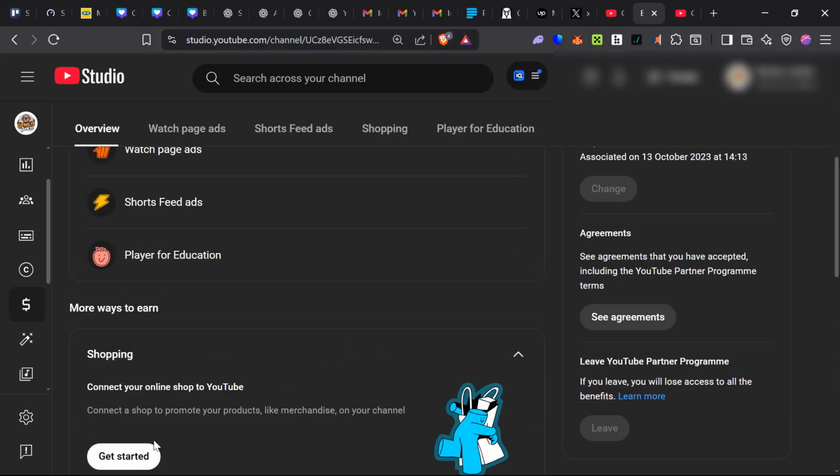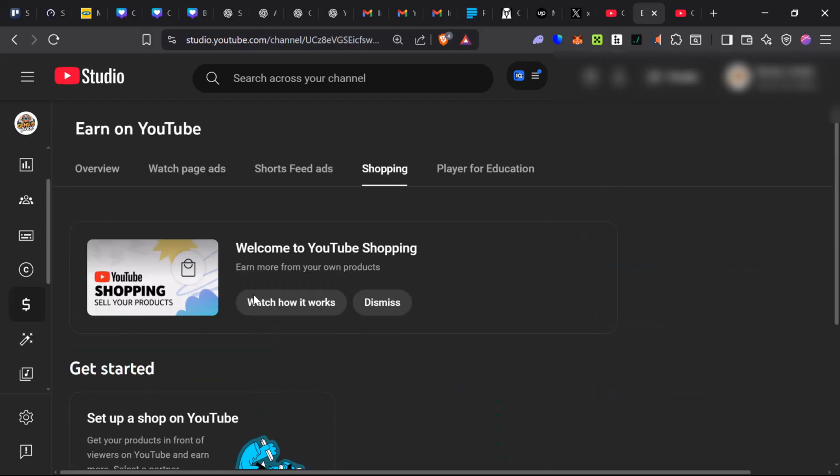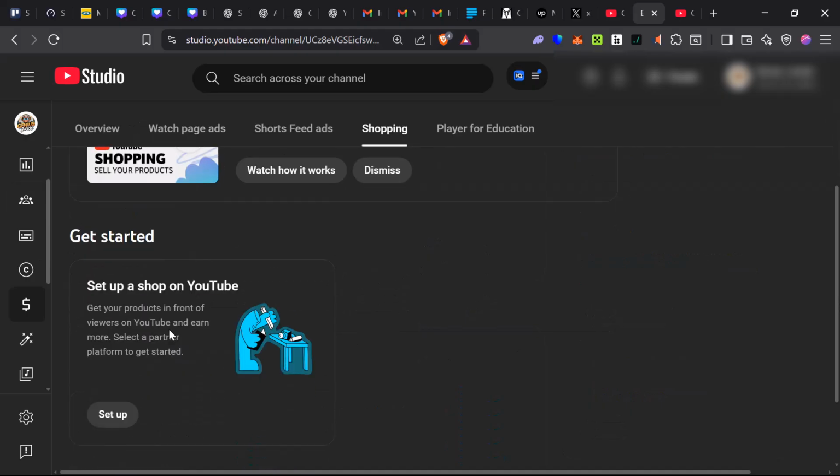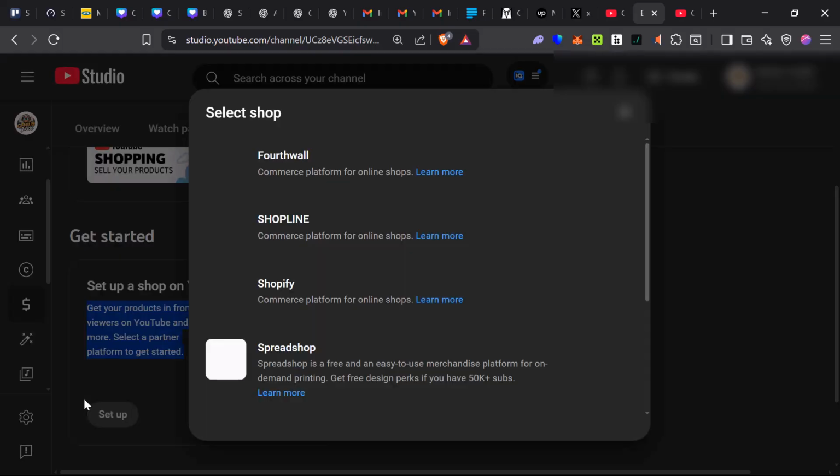Now, your next step would be to simply click on shopping. You can find it at the top of your screen here where we have overview, watch page ads, shorts feed ads, shopping and player for education. So click on shopping and you're taken to the YouTube shopping. So it's basically get your products in front of viewers on YouTube and earn more. Select the partner platform to get started. So click on setup, and now you can see the shops you can use.